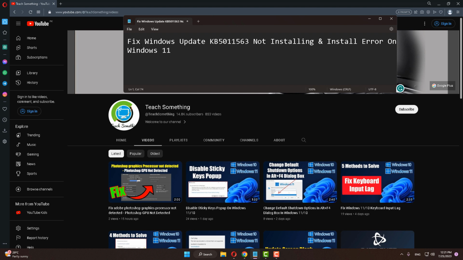Fix a Windows update error code not installing and installing error on Windows 11. So how can we fix this type of error?